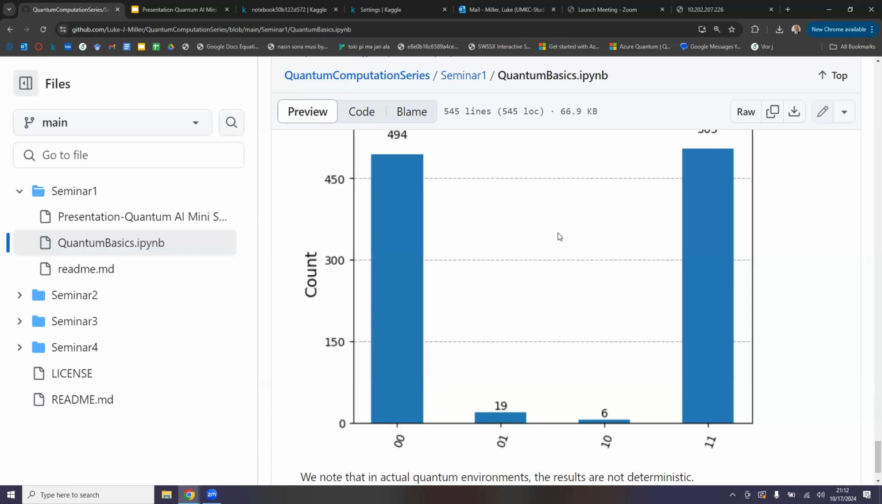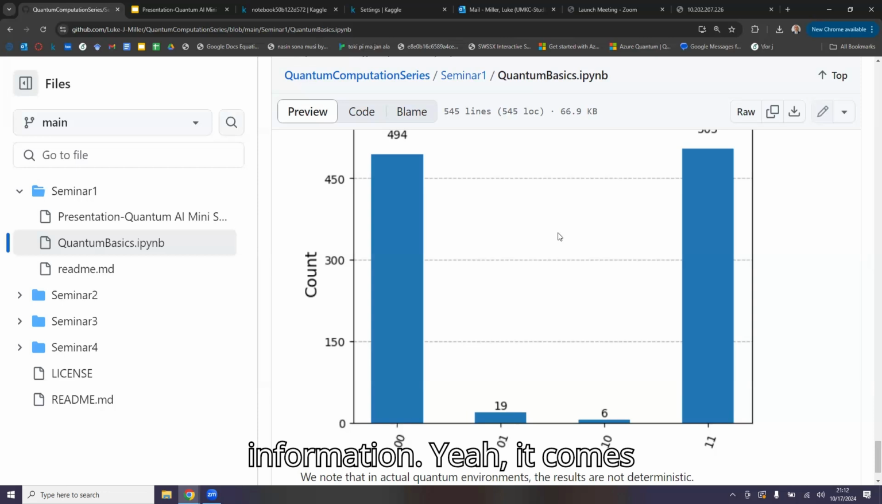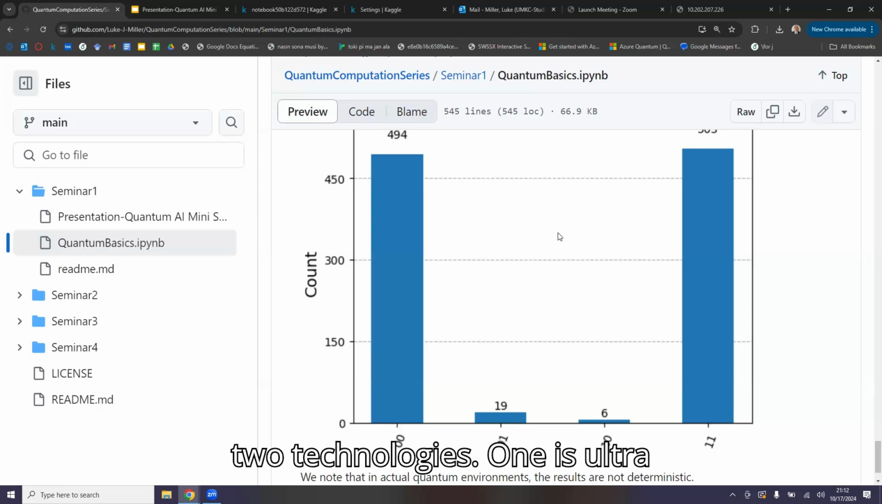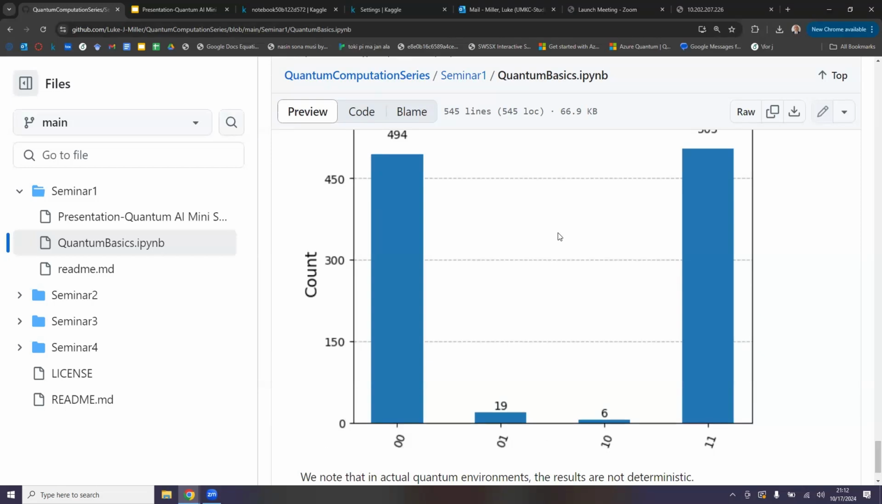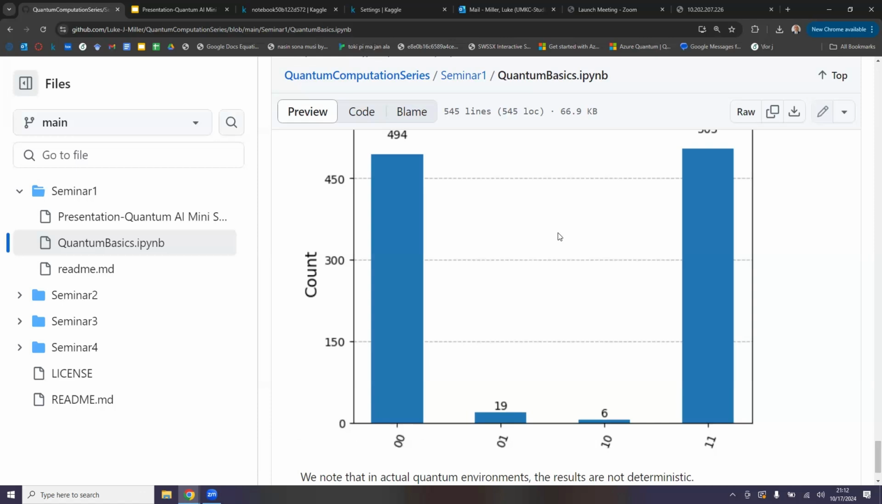I don't think quantum computers are that stable nowadays. I've seen it on the news, so I think there's probably some misinformation. Quantum computers nowadays mainly rely on two technologies. One is ultra-low temperature superconducting circuits. The second is trapped ion. Both need reasonably sophisticated instruments, so I don't think it will be available for people to use within probably the next 10 years.